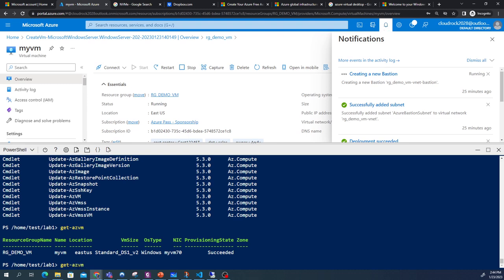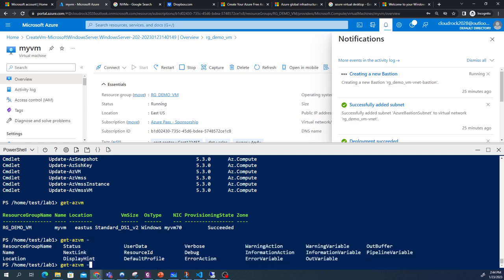I can type a dash and press Ctrl+Space, okay? Now if I press Tab, I can say give me all the VMs in this resource group, the name, all the VMs in this location. The status is whether the VM is running or not. The display name, the user data, and resource ID, and I have some parameters that you find on all PowerShell commands, like WarningAction, variables, Debug. This is for all PowerShell commands. You will have these default parameters.